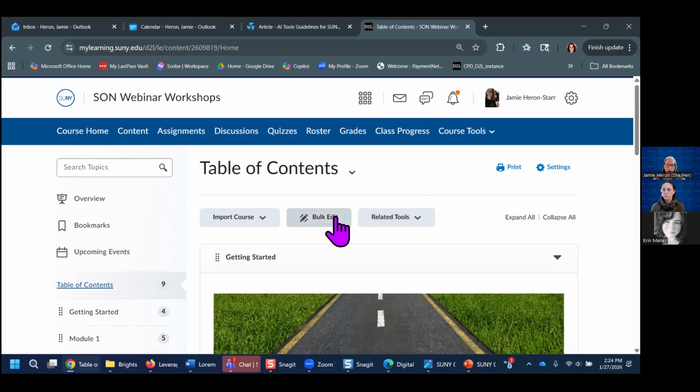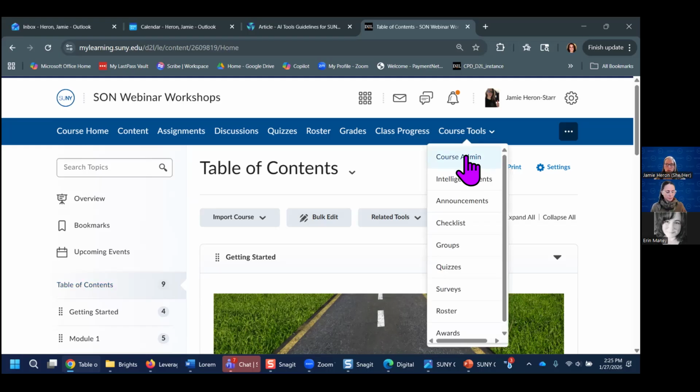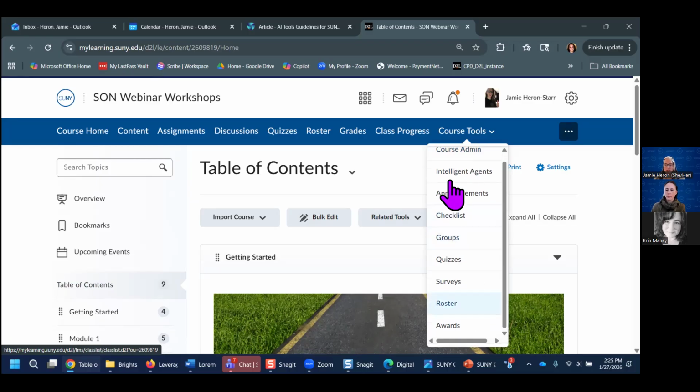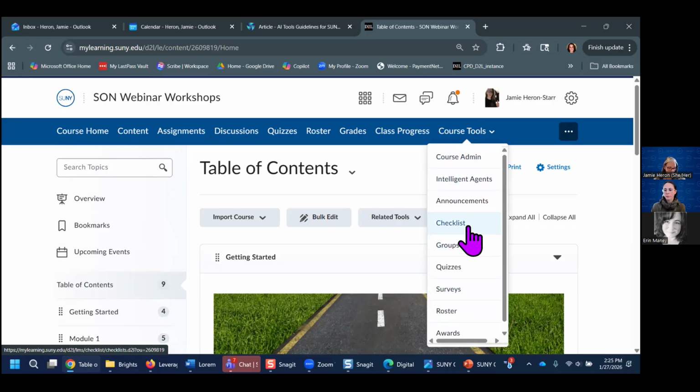Next, we have the manage dates. And you can access that typically through a link on your nav bar. It'll either say course admin, or maybe you'll have a drop down menu like we do here. And you're going to go to the course admin tool unless it's listed specifically on your nav bar.